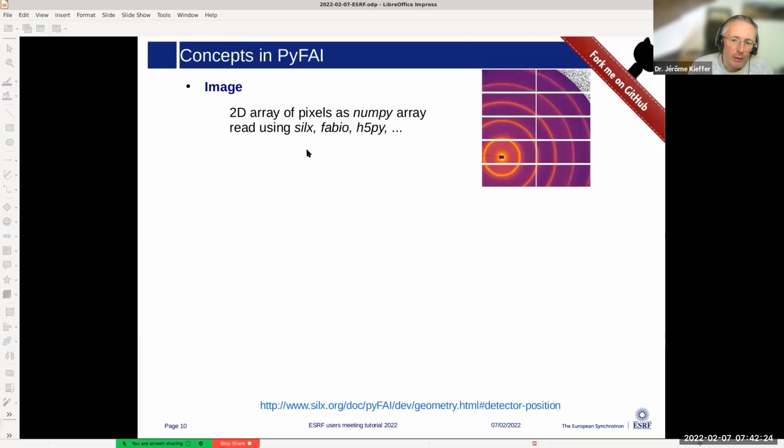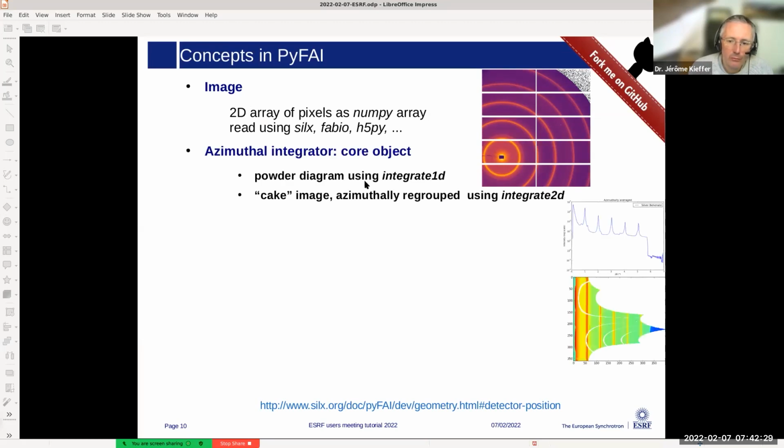Okay, so in PyFAI we have images which are 2D NumPy arrays. We have this core object which is called azimuthal integrator, we'll see it a bit today, which contains two main functions, which are integrate1d to perform the 1D integration, and integrate2d that performs the caking of the image. And we will discover a couple of new ones, which are the ones to perform sigma clipping and other treatments that are not as much advertised, but are very powerful, as we will see.